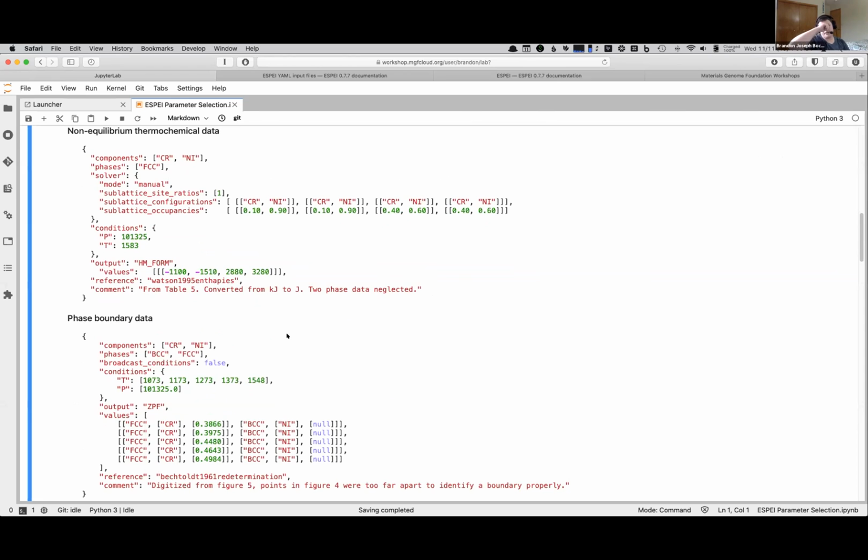I also see another question in the chat is whether pop files can be imported into ESPEI and whether there's a translator available. As of now, there's no direct translator available for existing pop files. We have a prototype that works for some subsets of data, like equilibrium thermochemical data in particular, so activities or equilibrium enthalpies of mixing or formation. That should work. But again, this is really at a prototype stage right now.